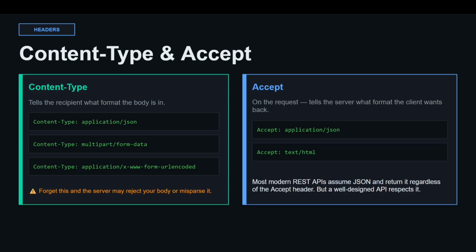If you're building an API, don't forget to set this. If you're building a JSON API, you should not forget that the Content-Type should be application/JSON on your request. The server side may reject it if you mispass the body. This is the most common "why isn't my API working" bug that new developers face, because you forget to set the Content-Type to application/JSON.